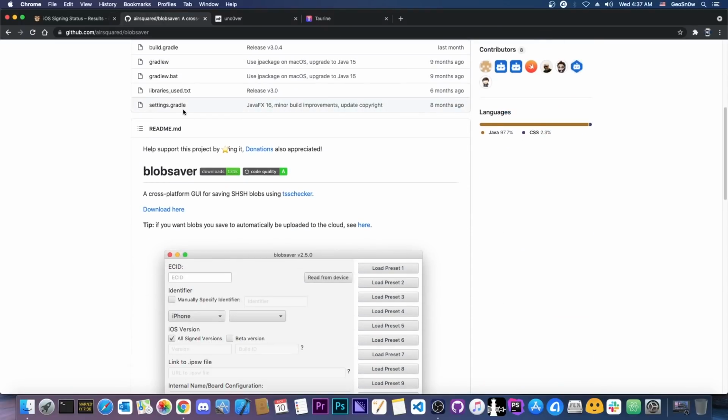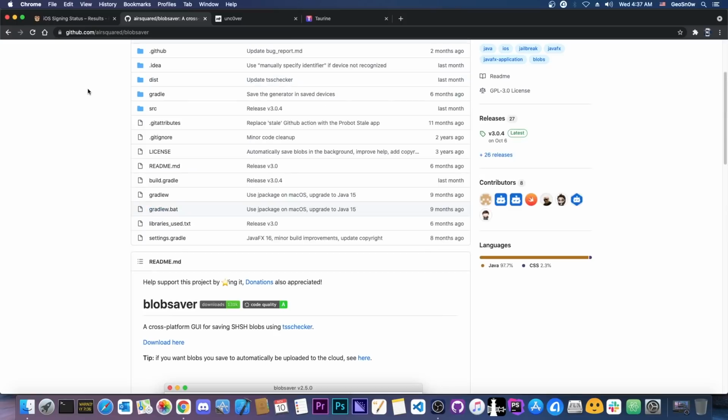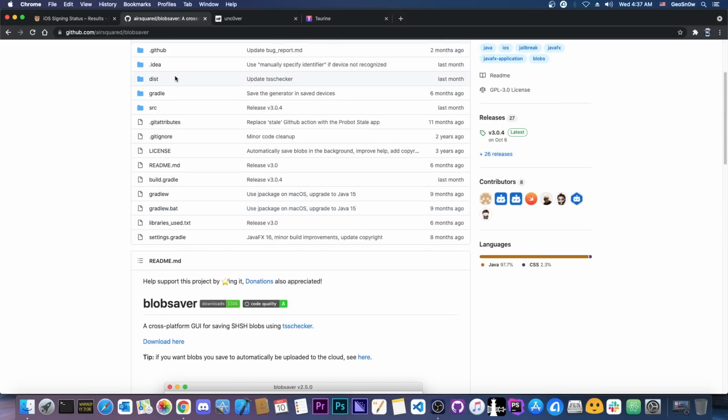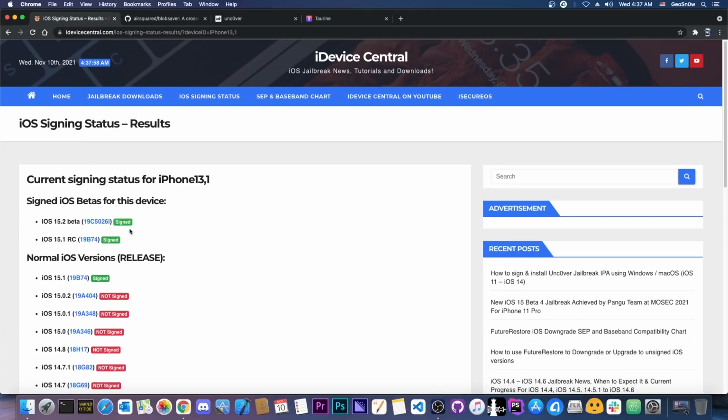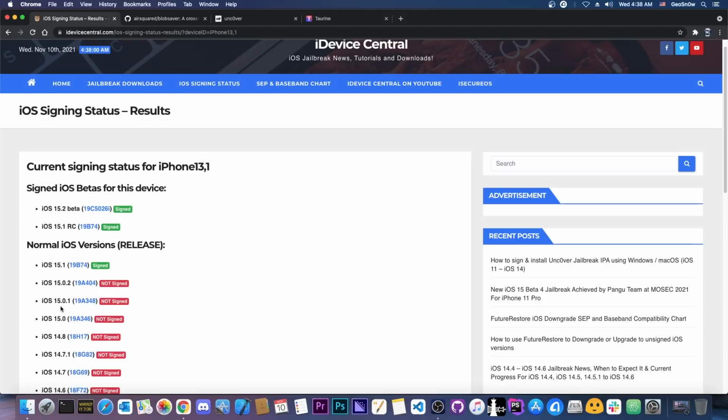I talked about this on my channel a lot, but I usually don't show the A12 or newer devices. So in this tutorial I'm going to show you how to save the blobs for A12 and newer, and of course you can do that with blobsaver without being jailbroken. For example, you can be on iOS 15 or 15.0.1 or 14.8 or 15.1 and so on, but still be able to save the blobs.